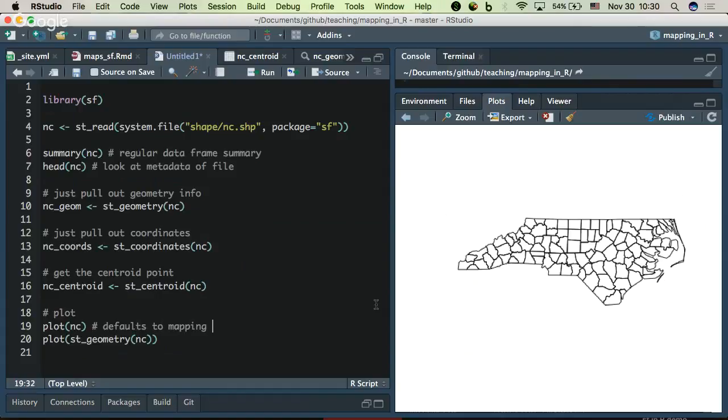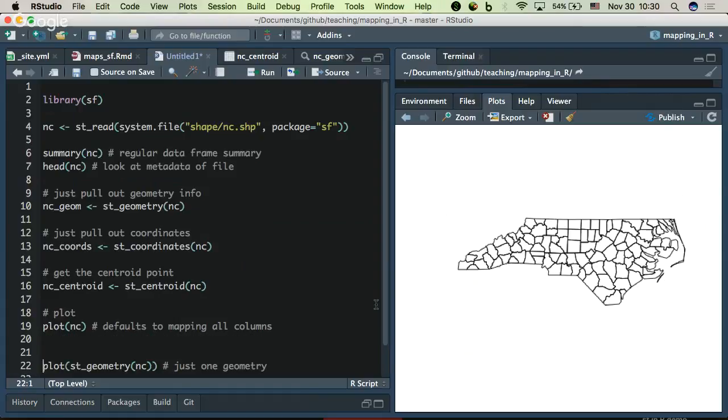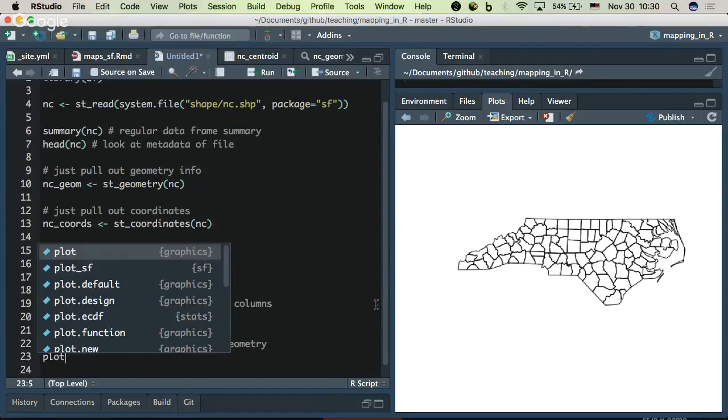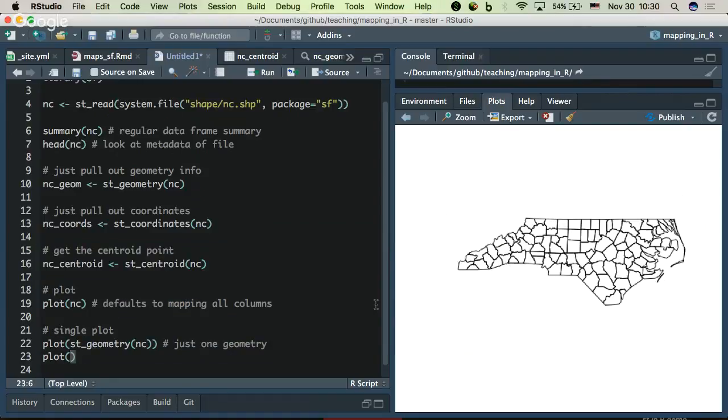To mapping all columns. Just one. Okay. Now let's go ahead and add our centroids. So we can use plot again, and now we have the NC_centroid. Now again, I have to wrap this in geometry, otherwise it'll do each one.